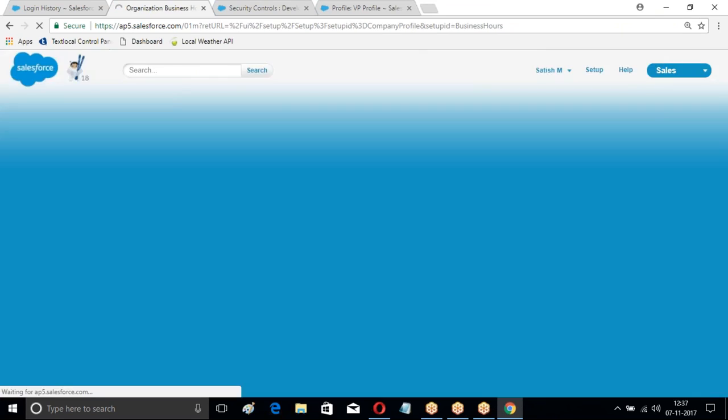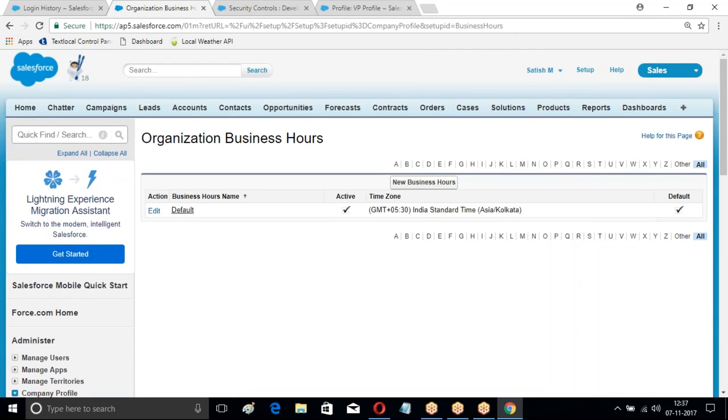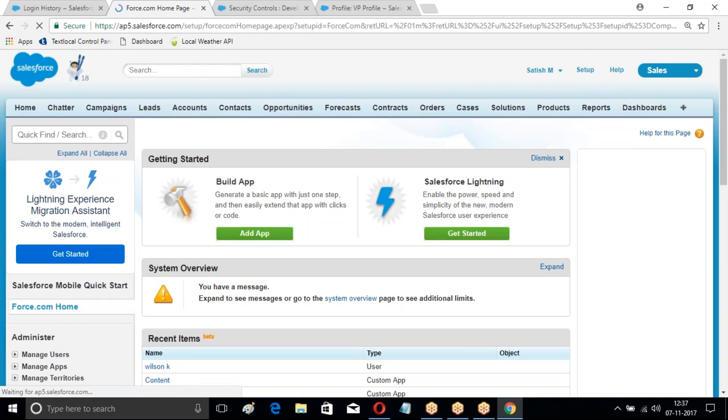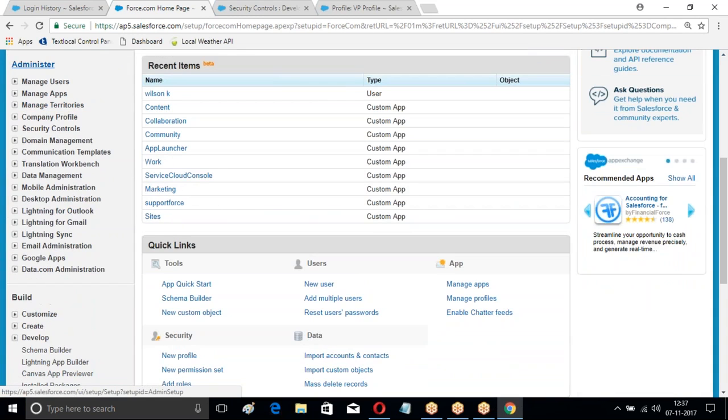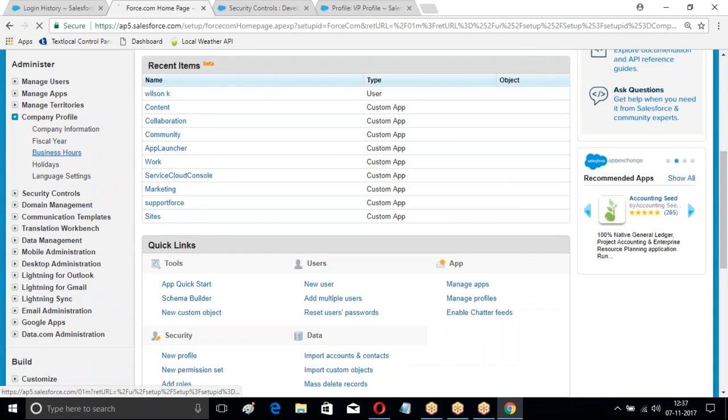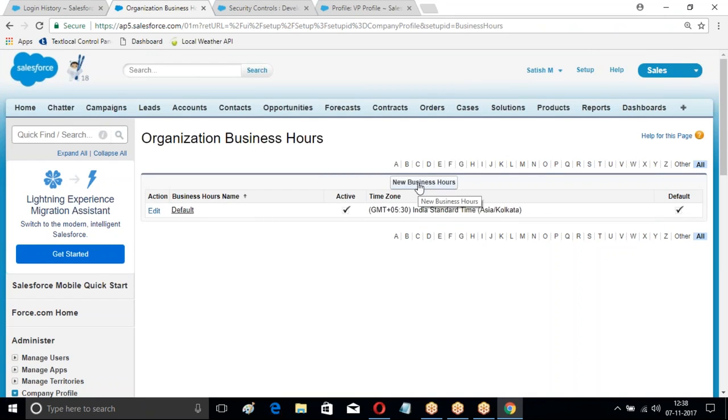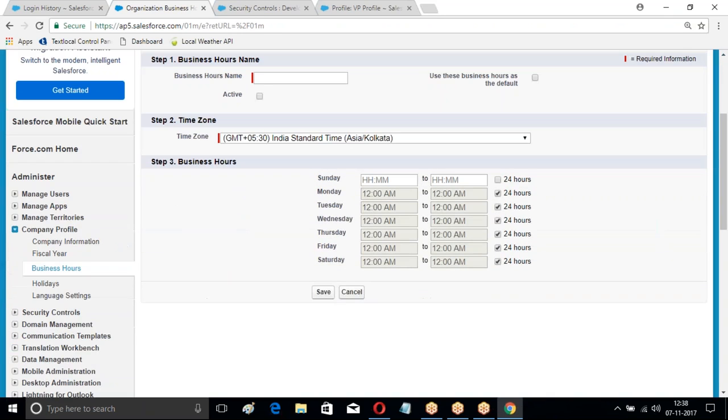So this is business hours restricted at organization level, for everyone in the organization. How did you come across this? Setup, administer, company profile, business hours, and new business hours. If you want to create, specify what time to what time. I hope you are clear.